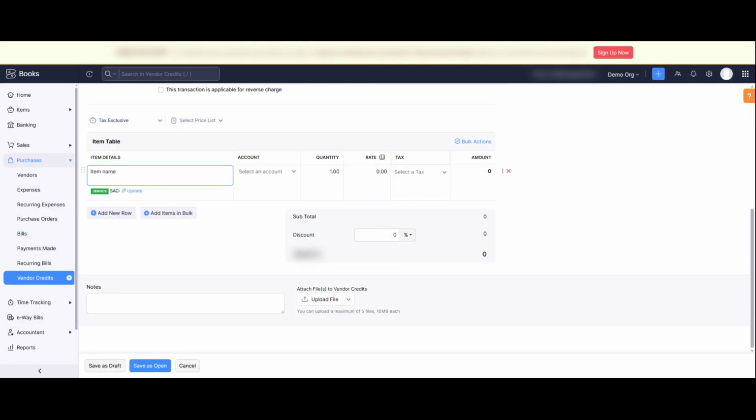Once you have entered all the necessary details, such as the vendor, date, items, quantities, and rates, review the information to make sure everything is correct. When you're ready, click the Save button. After saving, the debit note will be recorded in Zoho Books, and it will usually appear with the status Open.